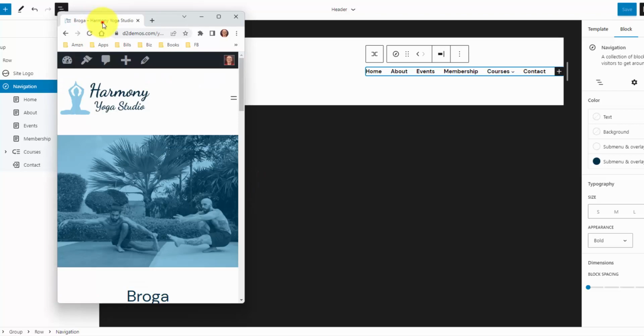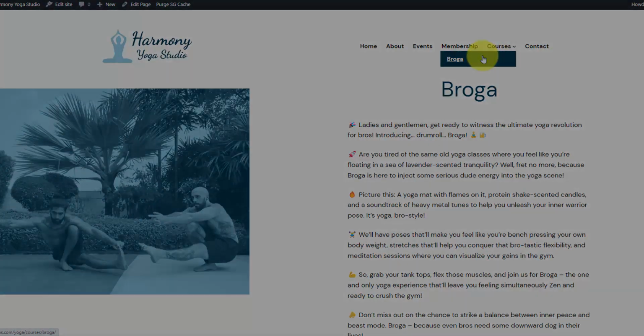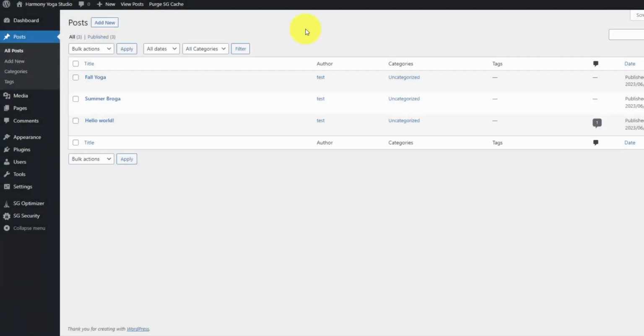But we can go to our Broga page, check out our content there, and also look at our live drop-down menu on the desktop. The next part of the website that we'll work on is the home template, and that's what shows our blog posts, which are linked to our events page.